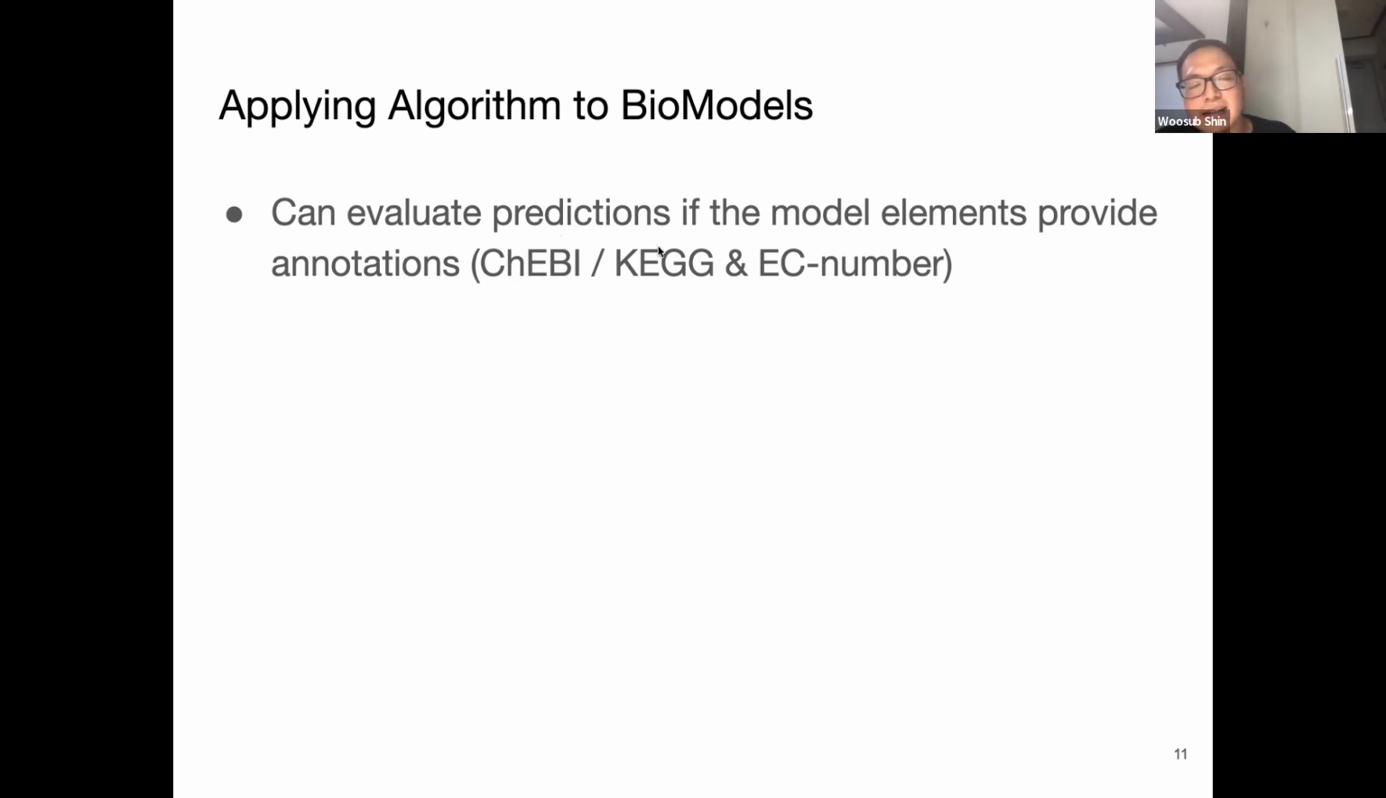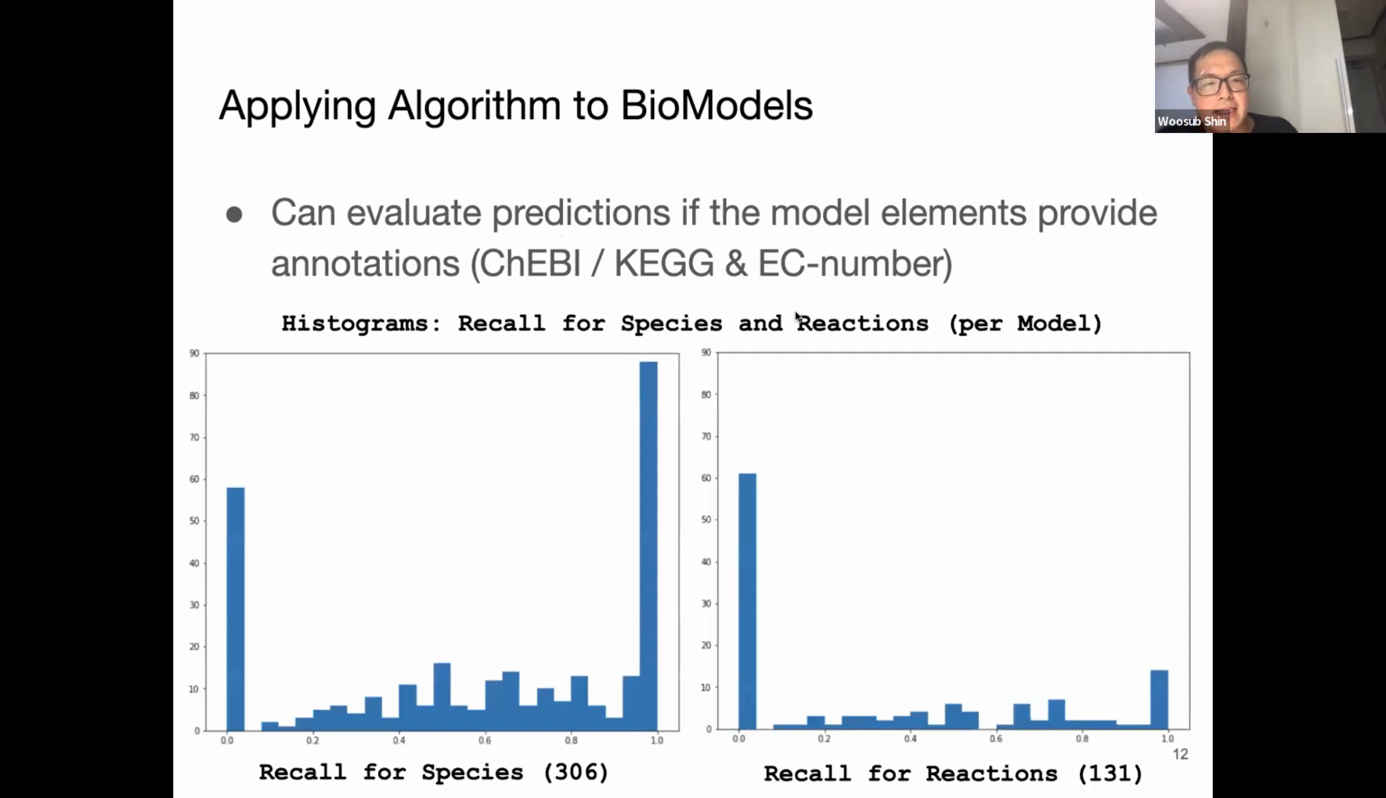And we extracted the existing annotations in ChEBI, and for reactions, KEGG and EC number, and mapped them into Rhea, and evaluated them. And this is the result, the recall for species and reactions in BioModels. The left-hand side is the result for species. There were only 306 models that provided ChEBI terms for species and 131 models for reactions with KEGG or EC number. And in both plots, you can see they are U-shaped.